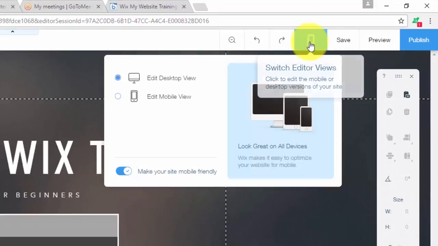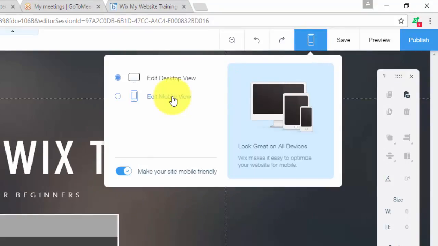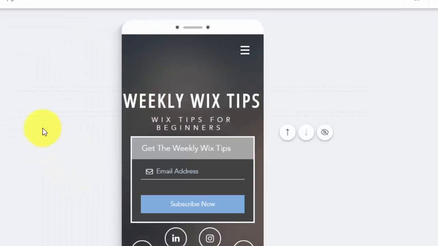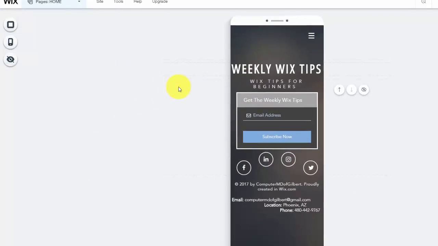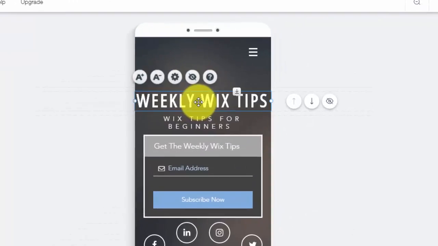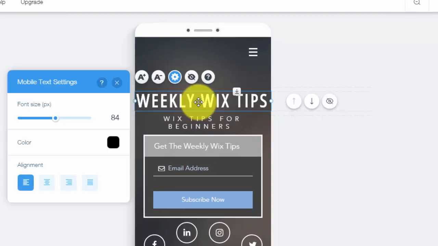So we're going to go up here to the mobile view, edit in mobile view. And then, guys, this is very quick and simple, but I wanted to show you and just briefly explain. As mentioned, all of your desktop edits will show up here on your mobile view. Now, to edit the text, it's the same way. You double click it and then you see the mobile text settings appear.